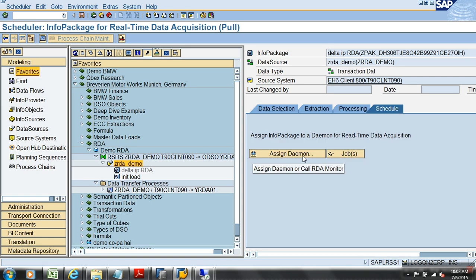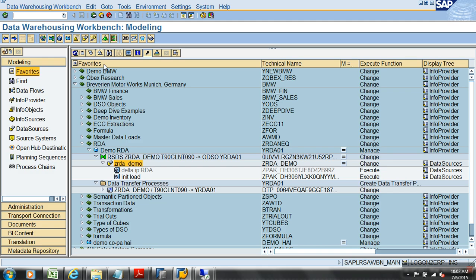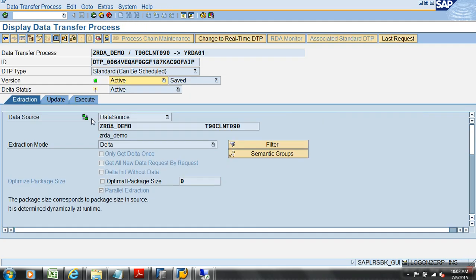Now look at this. Start to do this as what? Assigned daemon. Just click. The other defaults, don't worry about them. Now that's done. Now should I use DTP of type what? Standard or real time DTP? Here, change to real time DTP.